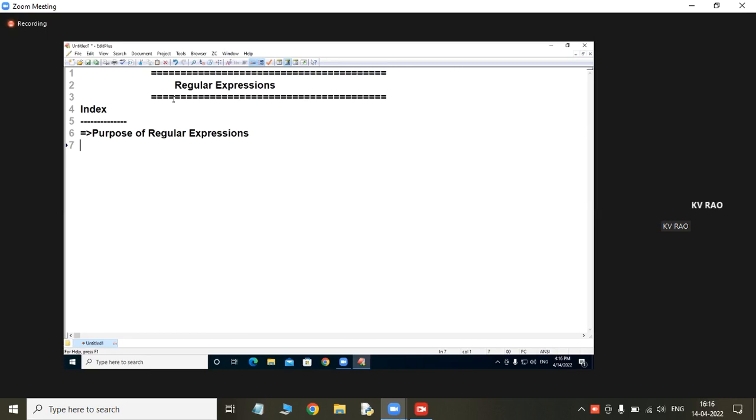Next we are going to talk about the definition of regular expressions, and applications of regular expressions, where these regular expressions are used. Regular expressions, applications of regular expressions. Next I'm talking about the definition of regular expressions.